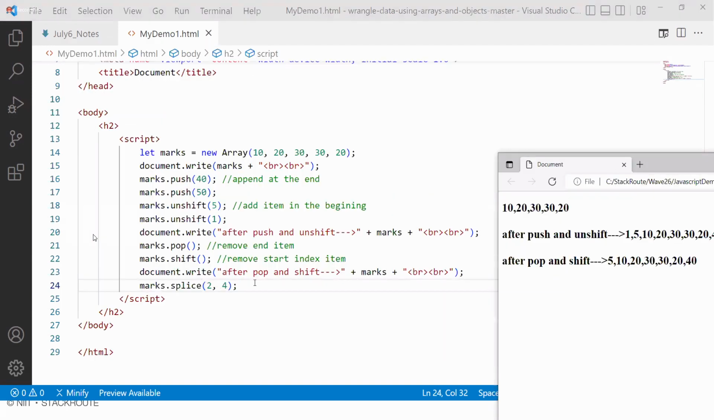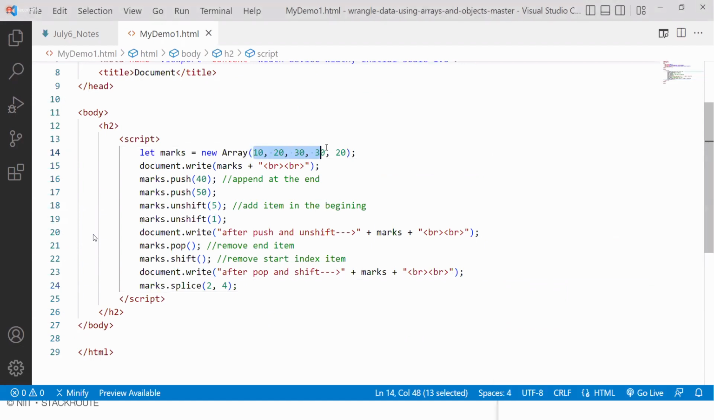So guys, what is your requirement? If you want to add an item, let's assume I have 10, 20, 30. In between 20 and 30, I want to add some one item or two items. Let's assume I want to add 25. Or I want to remove 20 and 30. Everything is possible with the help of splice. Are you with me? Yes, ma'am.